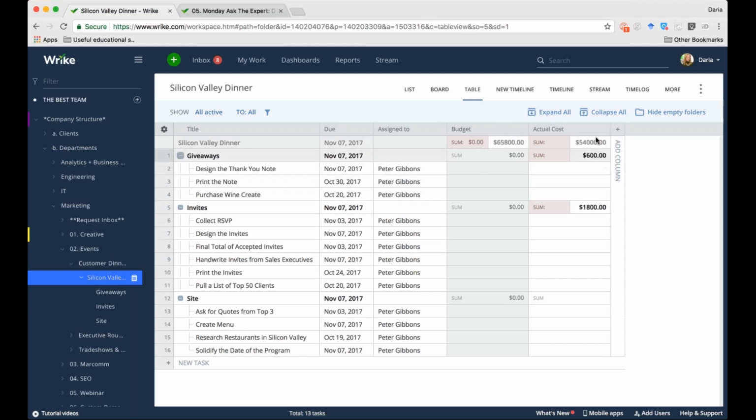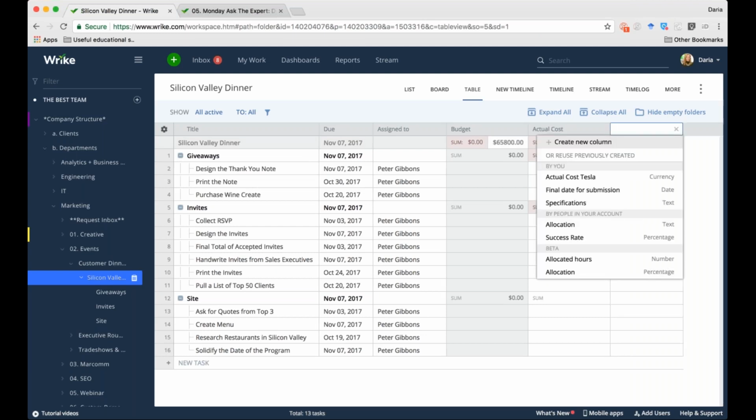Excellent. And now we see also actual cost. So right now we can add any sum here as well. We can add any additional column. So the table view would be the best solution for you to focus on specific value. If you want to sort by this value, if you are mainly working with values.